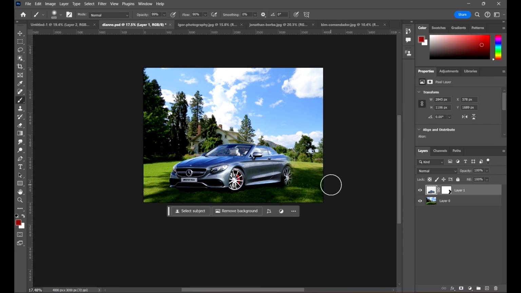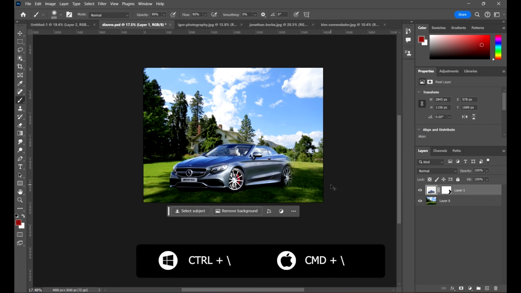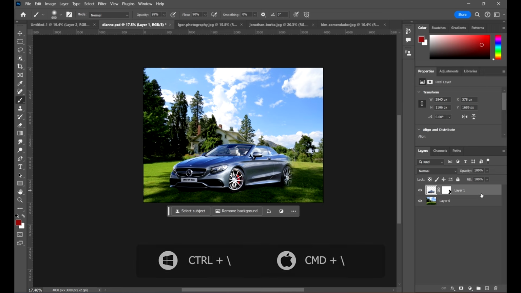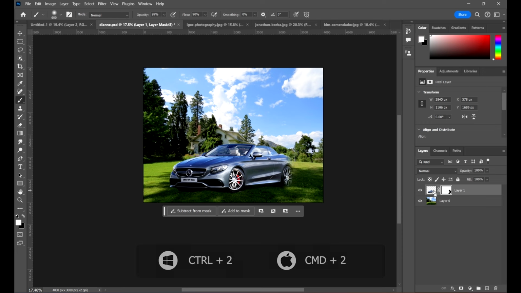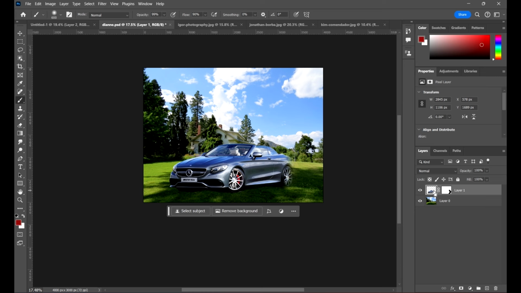Okay, now the shortcut for this is Control on your keyboard and backslash. Okay, and then we can hold down Control and then instead of backslash, we can just hit 2 to go back to our layer. Okay, so that's Command on your Mac and then backslash to go to your mask, and then Command and 2 to go back to your layer. So Command and backslash, Command and 2, Control and backslash on your PC, Control and 2. That's to switch between our layer and our mask.